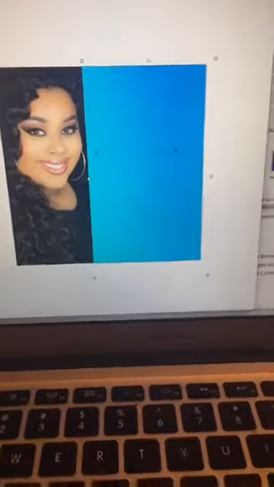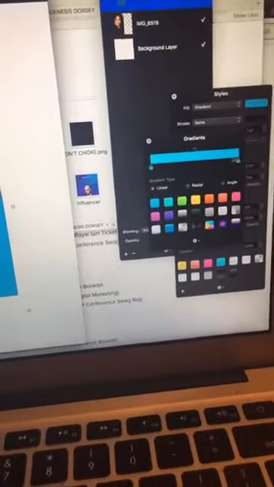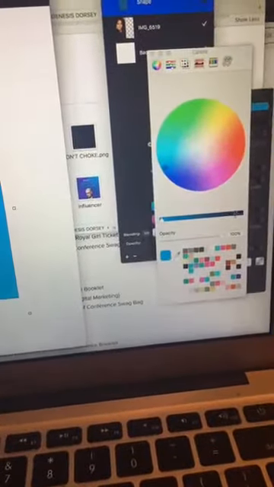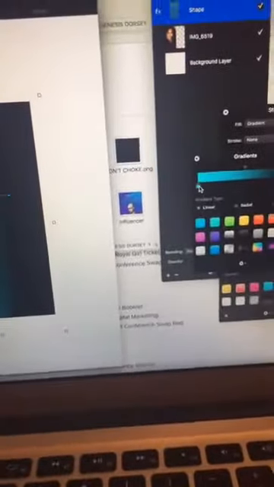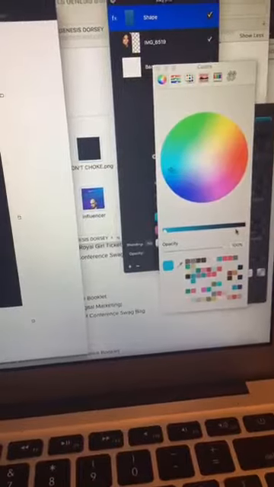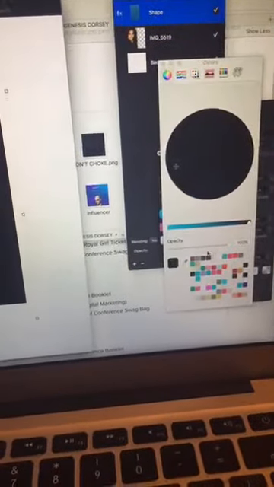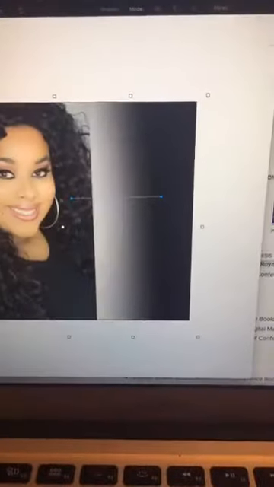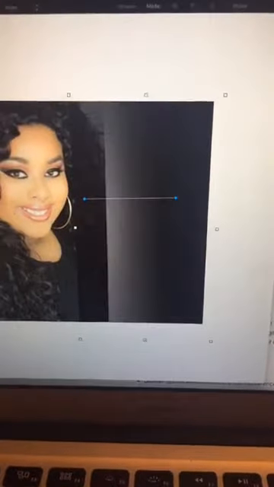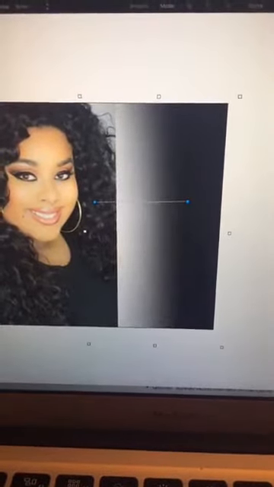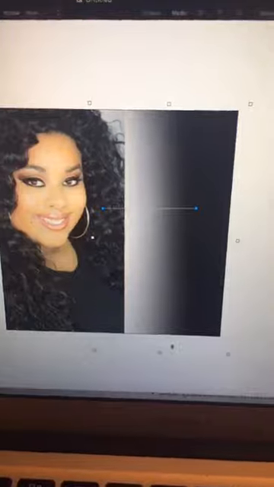But now let's customize the gradient. I'm going to go over here to the colors, and I'm going to go from black. You see that? But then I don't want it to go to blue. I want it to go to black, but the opacity goes down. Watch this. See that? The opacity goes to clear, so now it's going from black to clear.